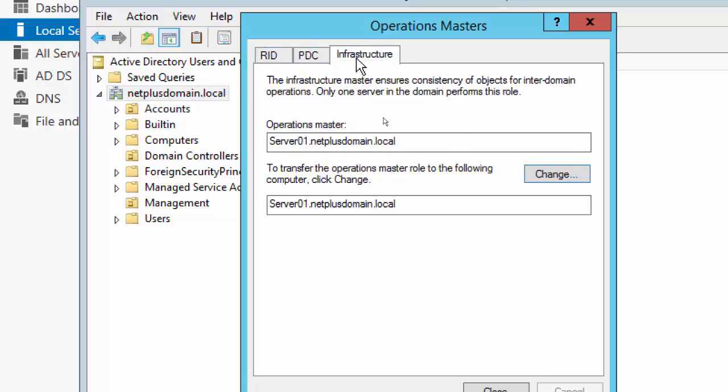RID, PDC, infrastructure. But what do you notice? I want to transfer this from server 1 to server 2 in your case, and server 1 to server 3 in my case. Do you see server 2 written? If the role holder is server 1, the top line will be the current role holder's name. If there is another domain controller, the bottom line should be showing that. It's not showing that, it's just showing the same name for everyone.